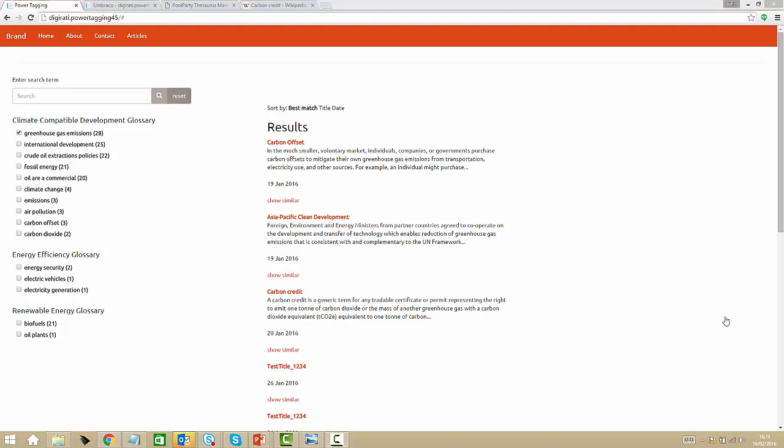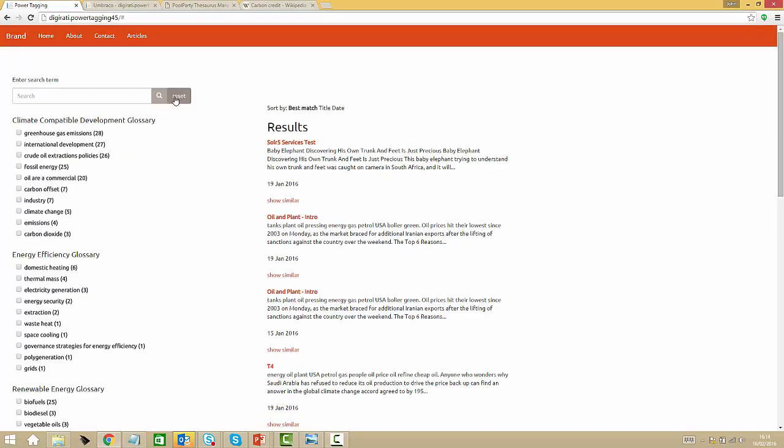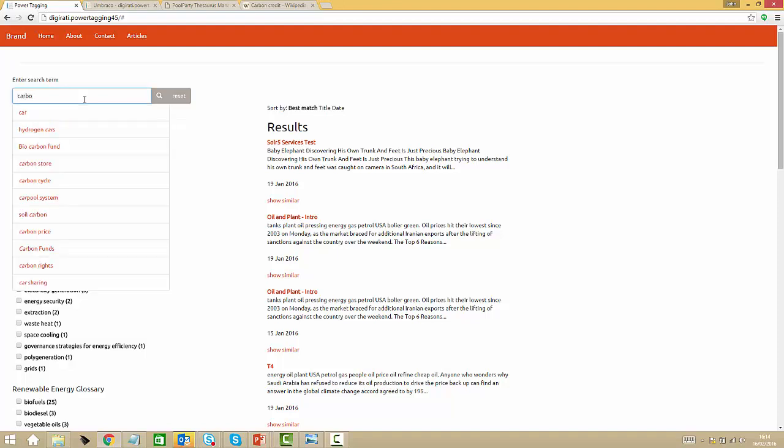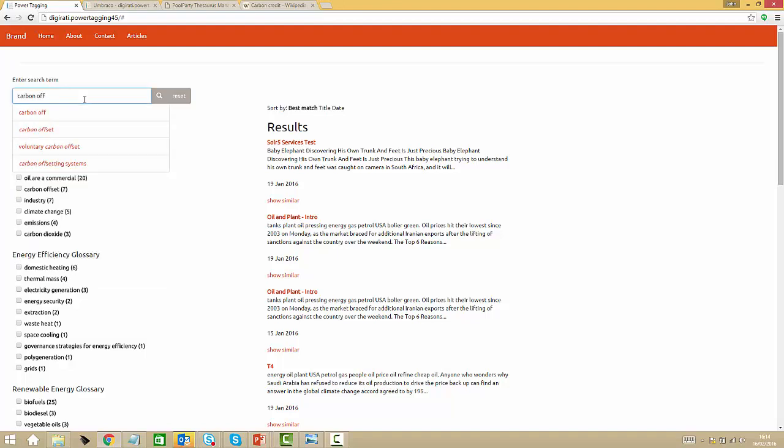So if we reset the search results, which just gets us back to the starting point, from here you've got an autocomplete search box. So what this does when we start typing, so if I want to search for carbon offset, you can see that we've got carbon offset, voluntary carbon offset and carbon offsetting systems. All these search results are coming directly from the thesaurus.